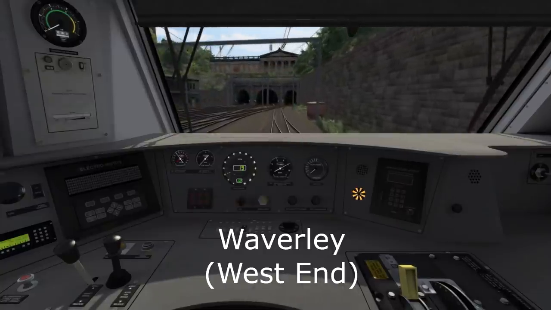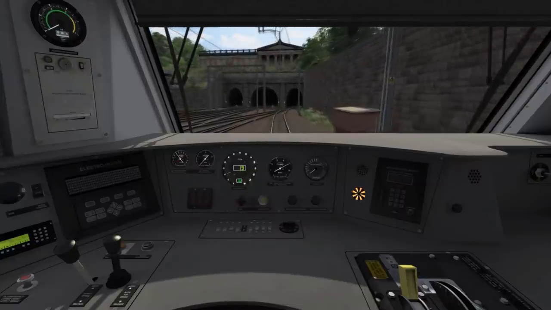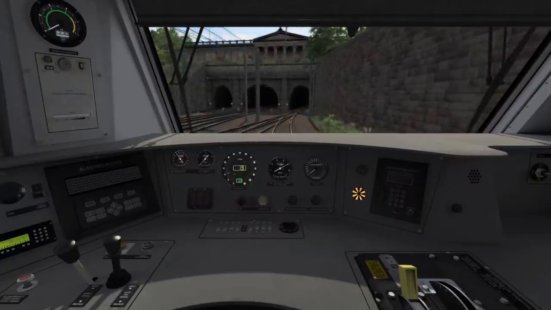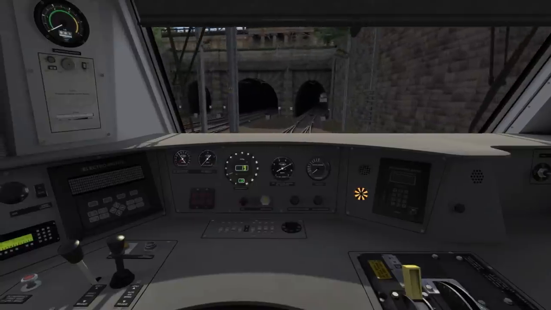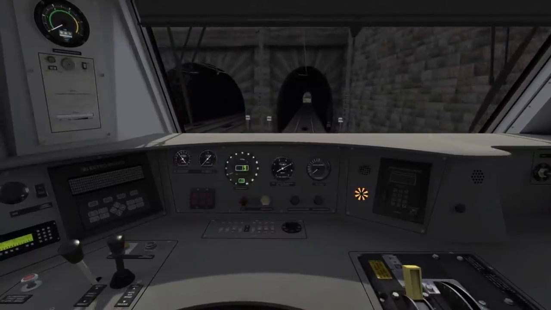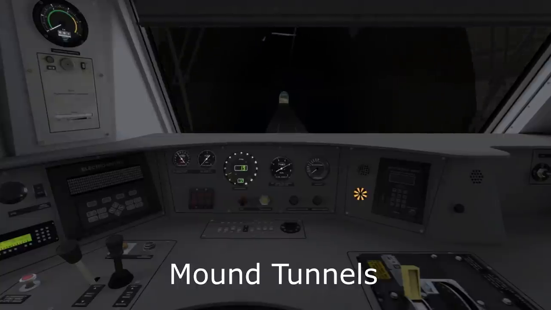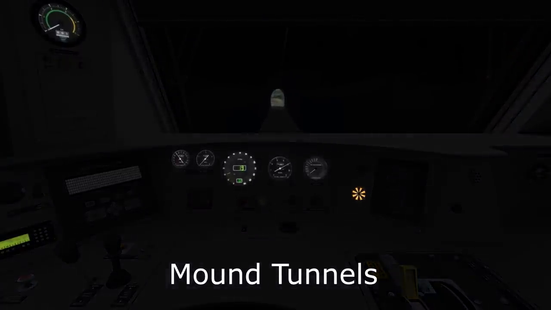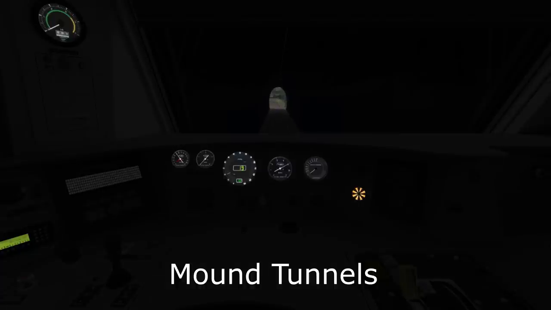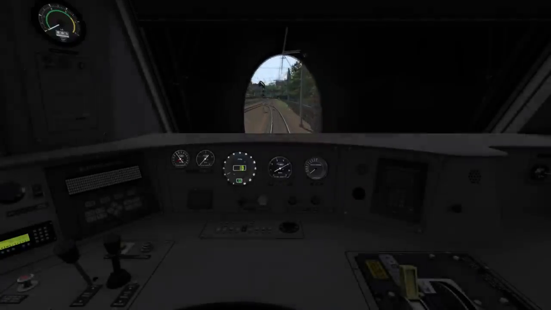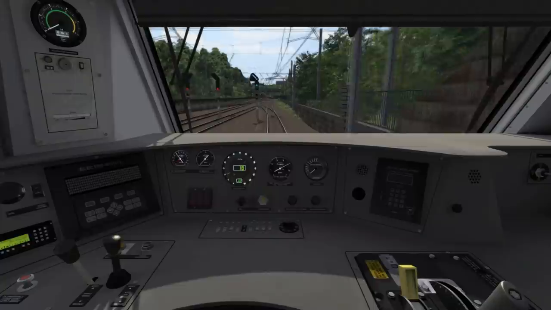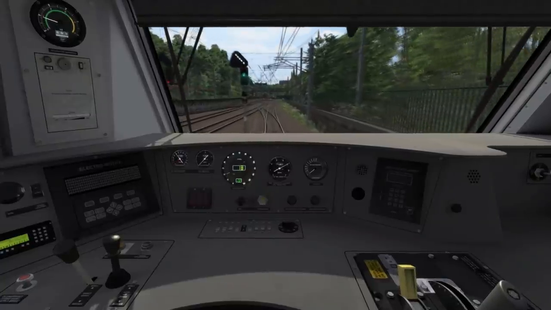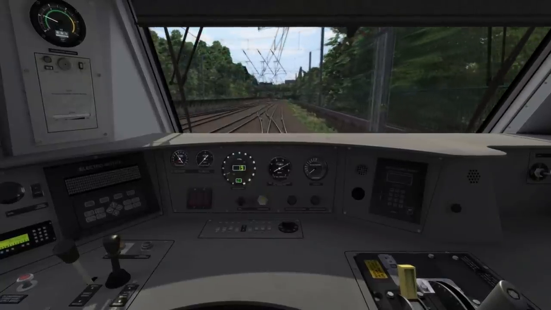So currently we're in idle power and I'm just allowing the train to coast. I will go up to notch 1 as we get down to 18 miles per hour. So now I'm just giving us 1 notch of power there just to ensure we don't lose too much speed.